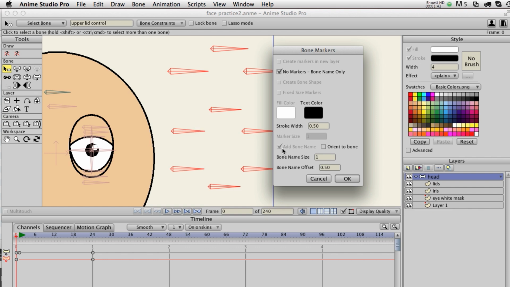And then as you can see here, the add bone name is checked, and you can orient the bone name to the marker, or you can orient the marker to the bone itself. You can change the size and the offset of the text. For this demonstration, I'll run through the two different options. A regular standard default marker with nothing checked creates round circle markers that are based on the length of the bone. By checking fixed size markers, it will create markers that are all a fixed size.